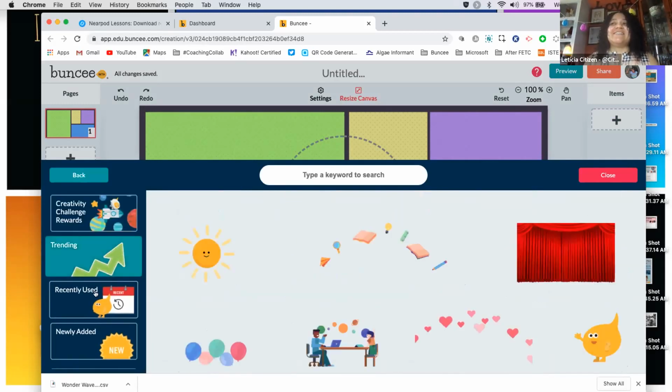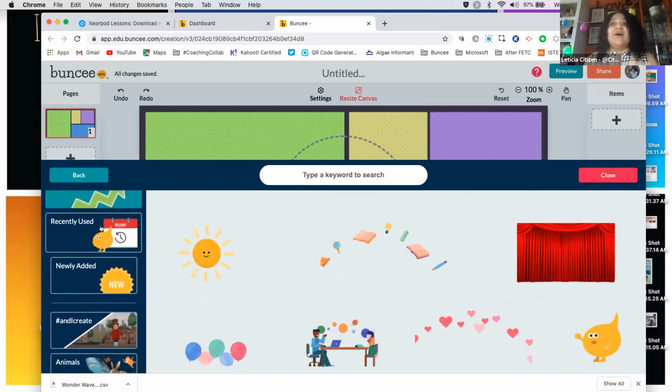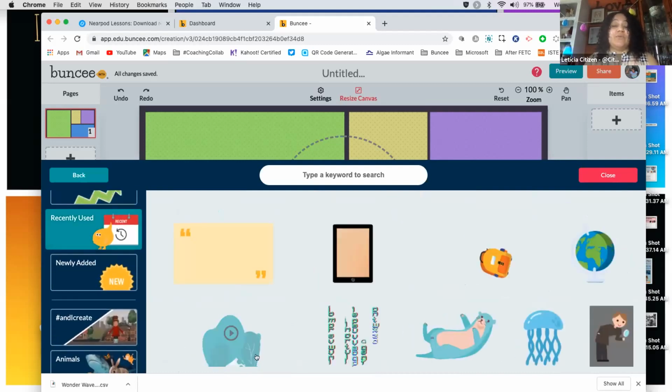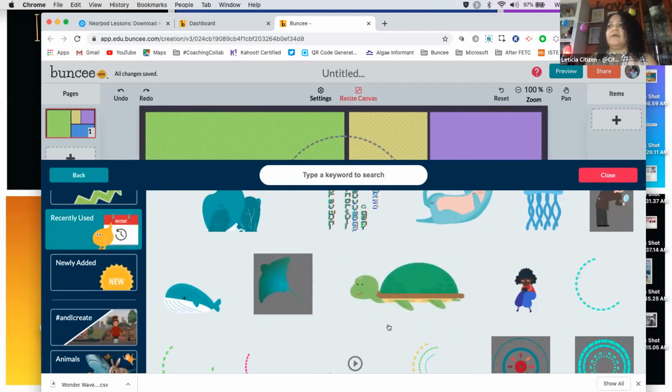But I can access the ones that are trending recently. So this again is the ones that I recently used. And the nice thing is you have the image, but you'll notice if you hover over it, it has the play button. So I can press play and it shows me what that animation does. Okay, I can come over here, want to see what the turtle does. All right, so he just kind of moves in place.